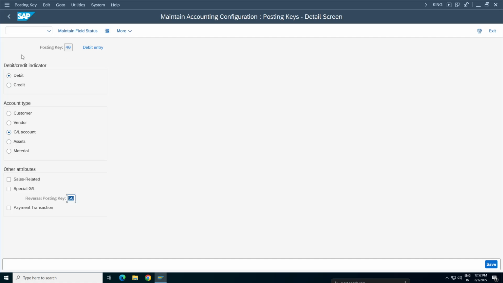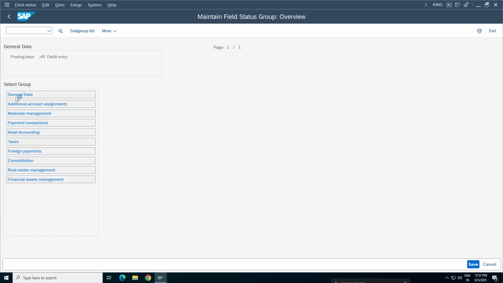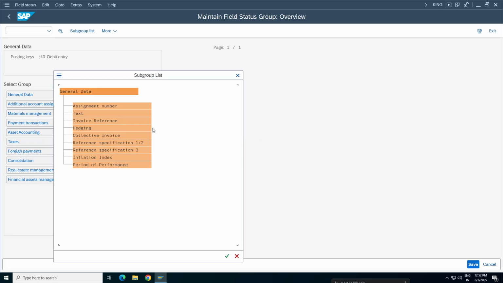On the top you can see maintain field status. If I click here, what happens? Here also the system gives me different options for field selection, whether optional, required, or suppress. Now you should tell me, if there is a fight between field status group and posting key, what happens? Now I'm making that offer, right? The scenario.